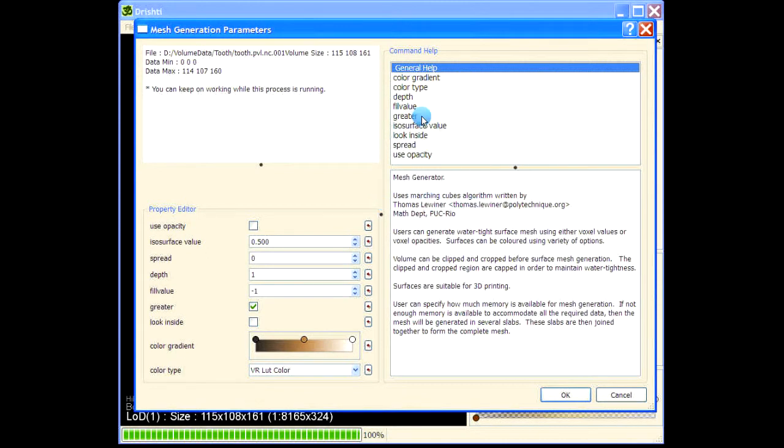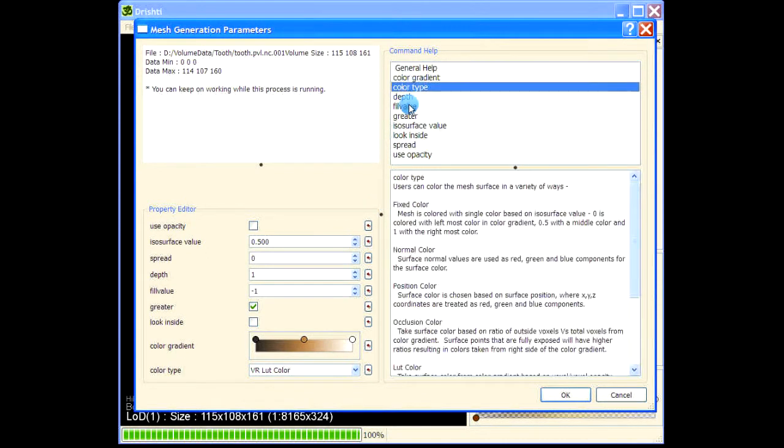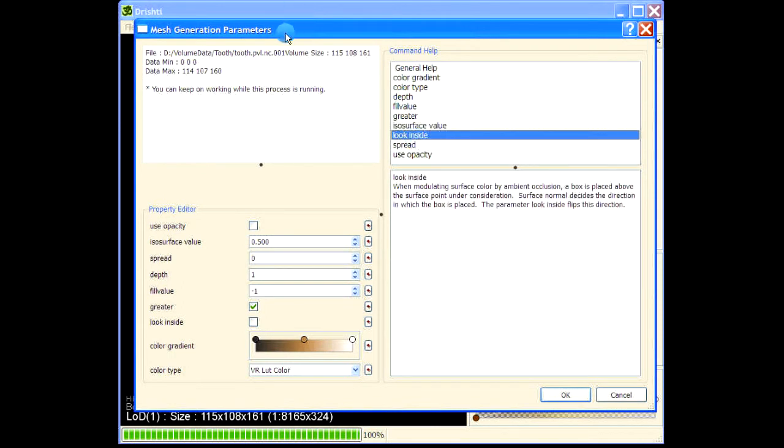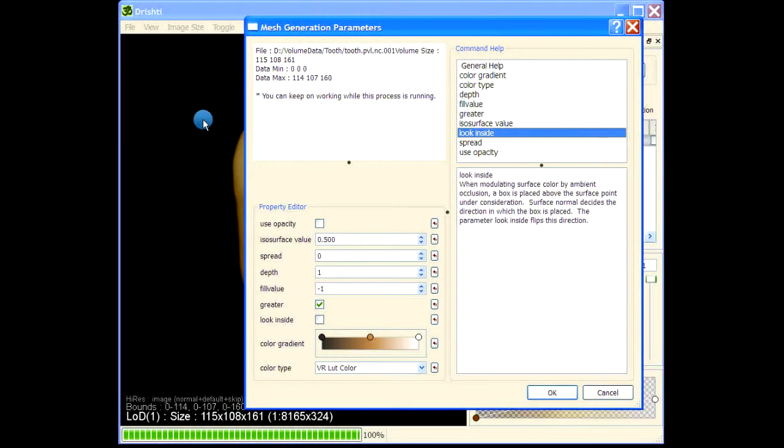It uses the Marching Cubes algorithm, and this is information about various parameters. Okay, now let us use the opacity of the transfer function to generate and use that as the value for the mesh generator. So let's use opacity. Let's keep these values as they are. We won't be worrying about the color gradient for the color type. We are going to use a volume rendered lookup color table.